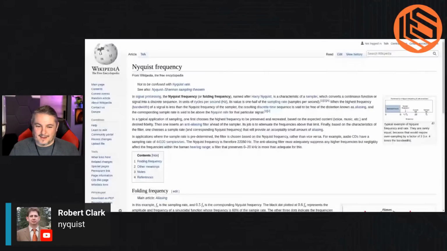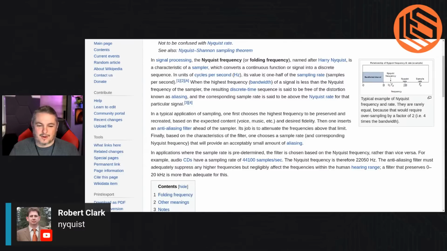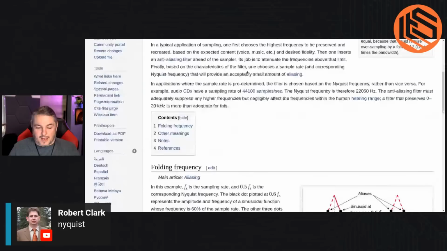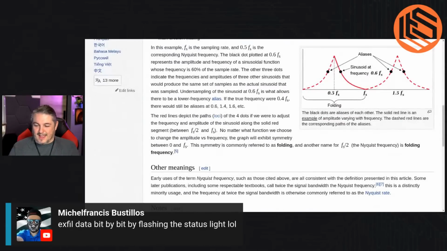Nyquist, which you are referring to, the Nyquist frequency, I'm assuming at least. Nyquist is a sampler which converts a continuous signal to a discrete sequence. So yes. Lots of fun, interesting. Yeah, exfil data bit by bit with flashing status lights. Yes.